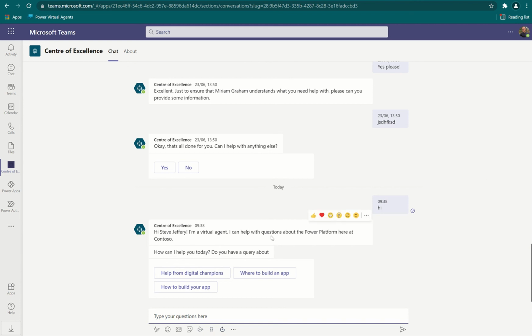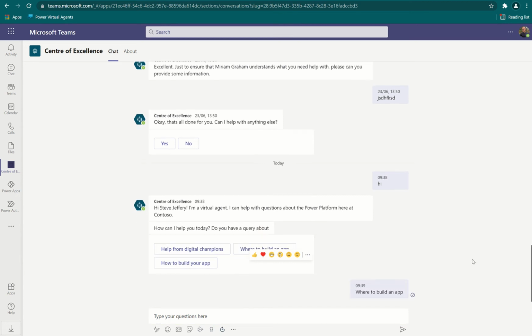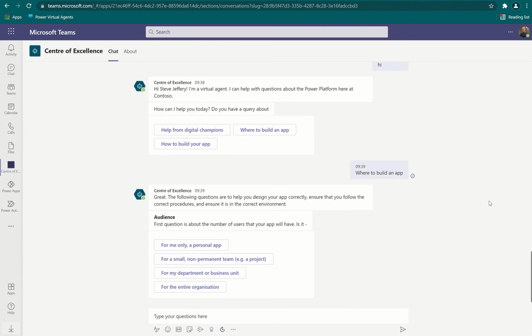So we're walking through. I've said hi to my bot, and the topic that contains the AppAdvisor is this one that asks me where to build an app. The idea here is that we lead the user of the bot through, I think, 6 questions, and each one of these questions has a number of predefined answers. Each answer has a weight associated to it. The first question is around the audience. So how many people will use the app? Here I can say it might be for myself or a small team.